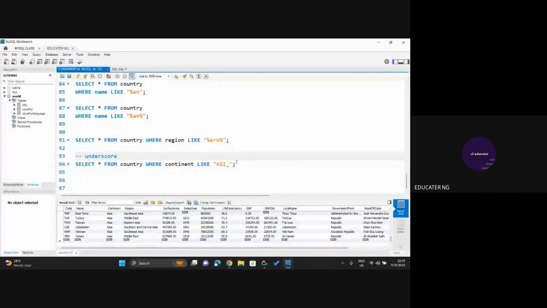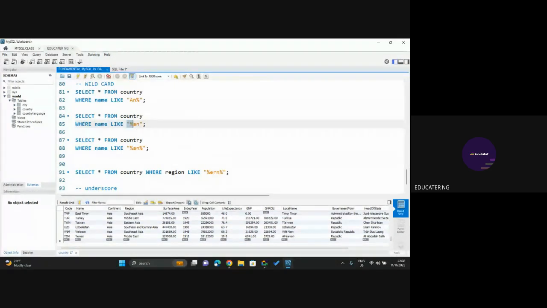Now what's the difference between the percentage symbol and underscore? The simple difference is that the percentage symbol does not have a limit to the number of characters it can represent. If for instance in this where name ends with an, and we have the percentage symbol before it, it simply means that even though there are 100 characters before an, so long as there's an at the end, we are fine with it. So the percentage symbol does not have any character limit or cap.